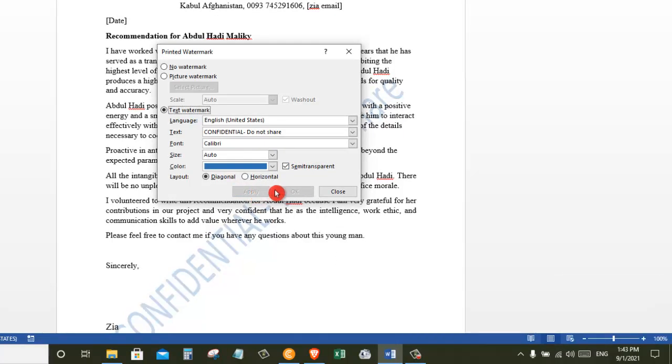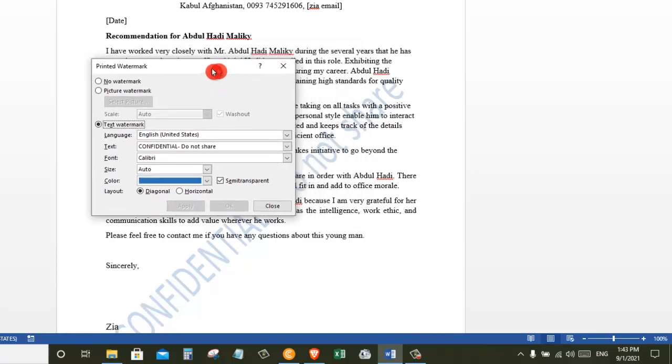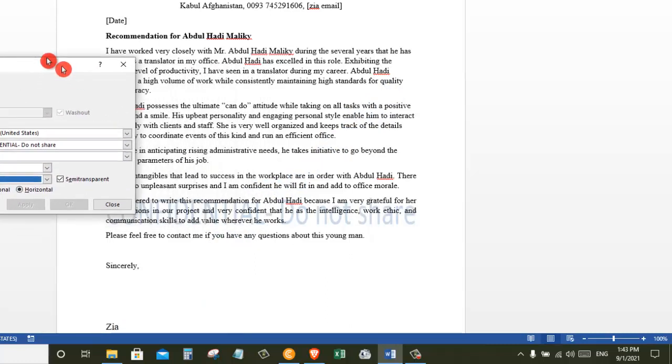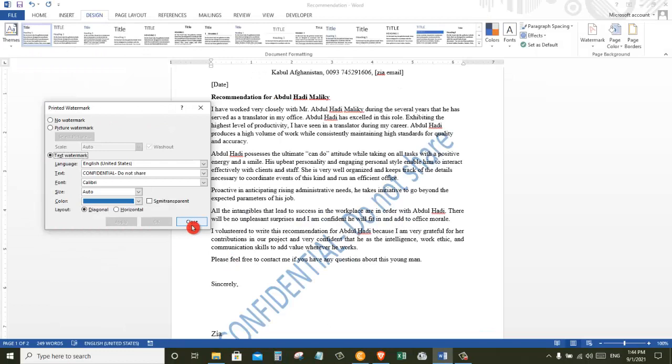Down at the bottom, I can also set the layout, whether I want it diagonal or horizontal. For example, if I want it horizontal, I can just click on this button and apply, and the watermark will look like that. So that was how you could insert a text watermark onto your page in Microsoft Word.